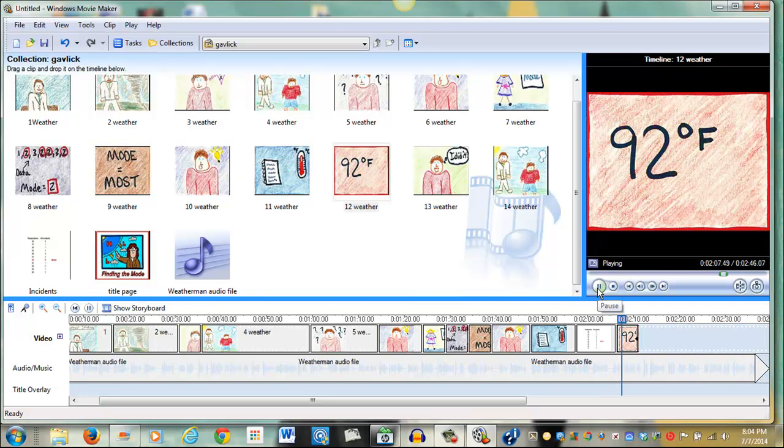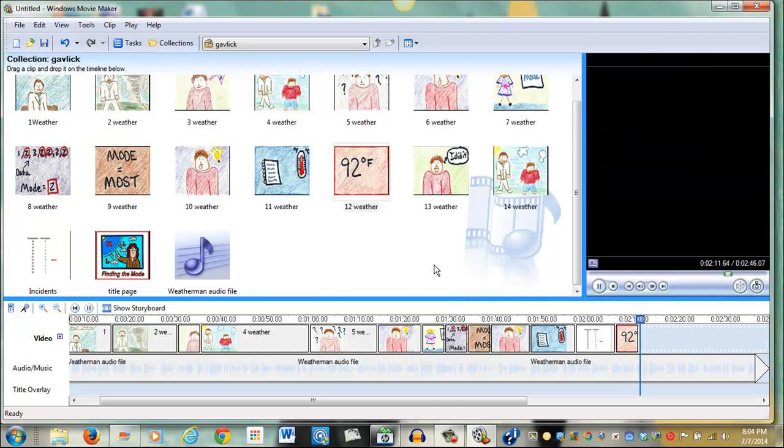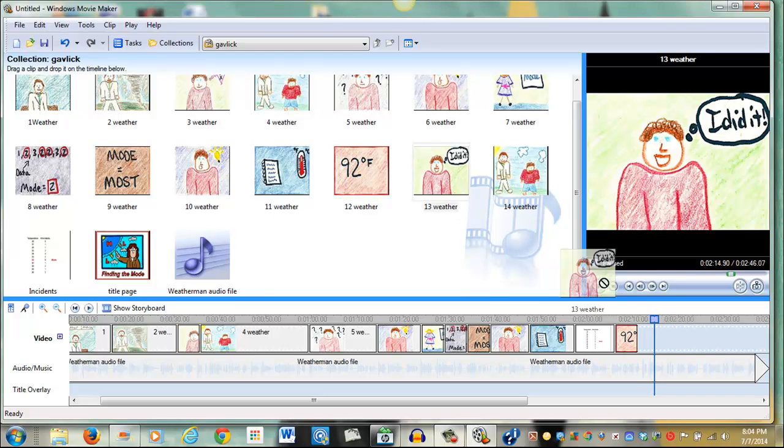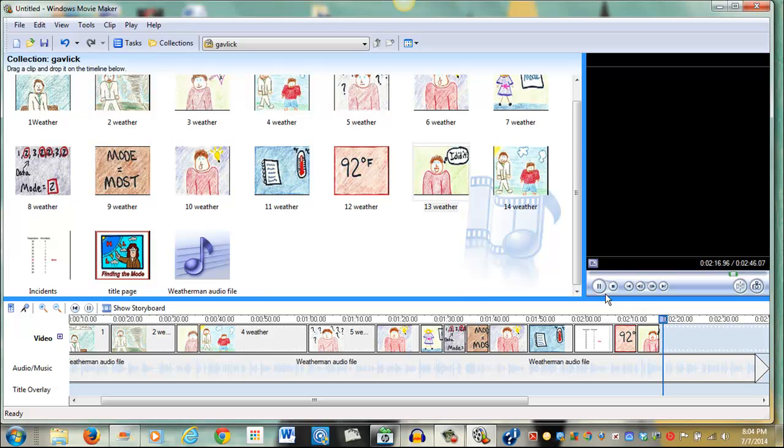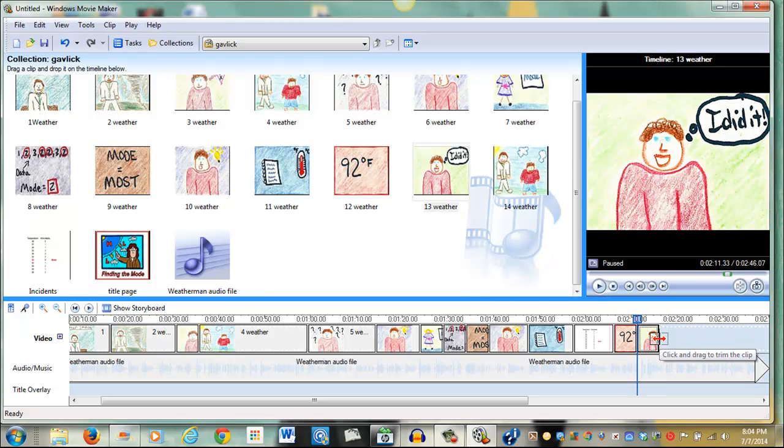That 92 was the high temperature that occurred most during the month. I did it! I found the mode for the high temperature in the month of July.